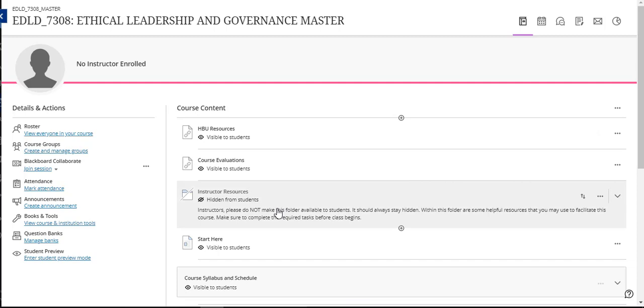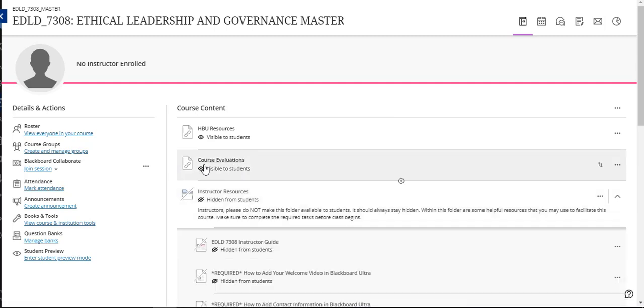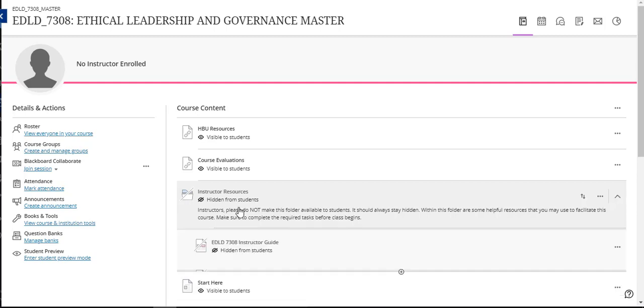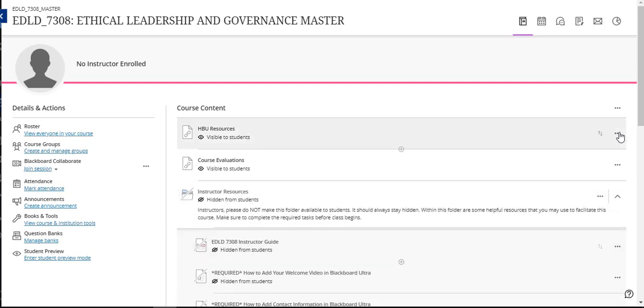The instructor resources, this is a weird thing about Ultra, is that it will say if the students can view it or not, hidden from students, and you can change it by clicking on it like that, and then, visible to students, and then it will show up just like these other things do. Basically, anytime you click on something, it's going to show what's underneath it, or it's going to pull up a page depending on how it was created. So this is a folder, it will open up like a folder, and you'll see the different things under it.